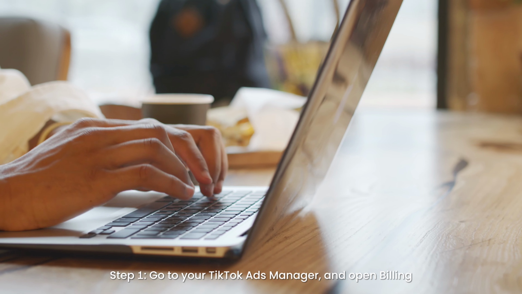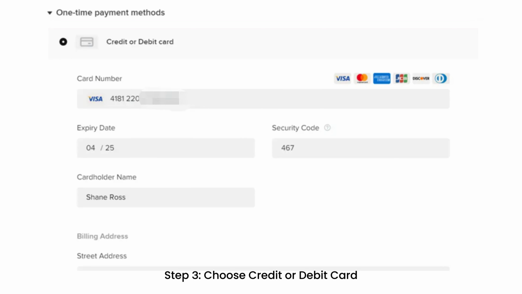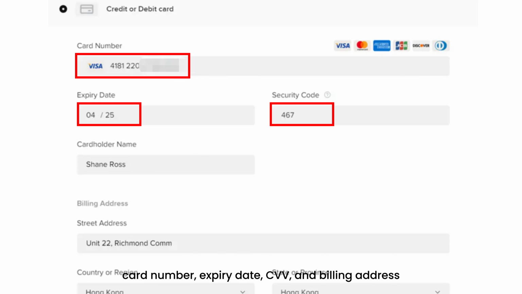Step 1. Go to your TikTok Ads Manager and open Billing. Step 2. Select Payment Method, then click Add Payment. Step 3. Choose Credit or Debit Card. Now enter your card details: card number, expiry date, CVV, and billing address.